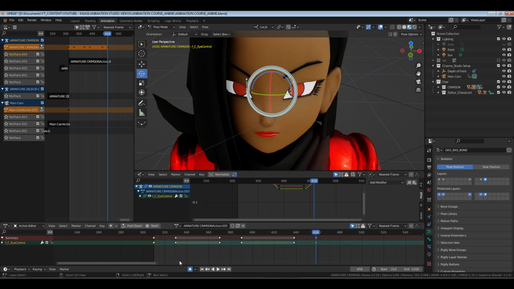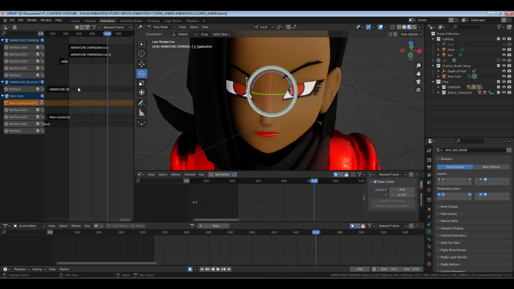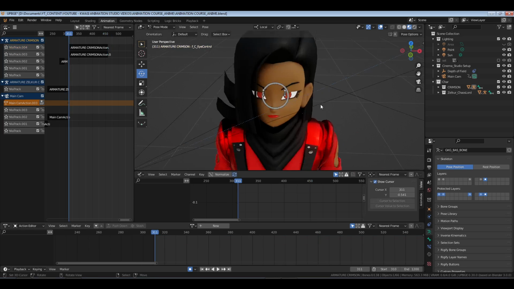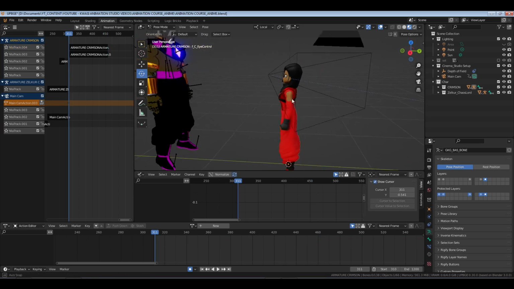So I'll select this one, copy paste. All right, this time I'm going to push her eyes over a little bit more. Okay. And I'm going to push that down. All right, this way her actual previous position doesn't alter.